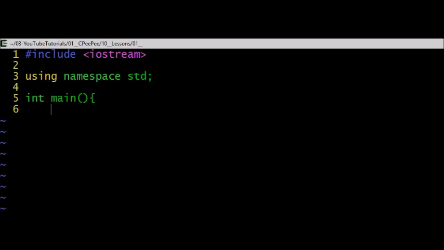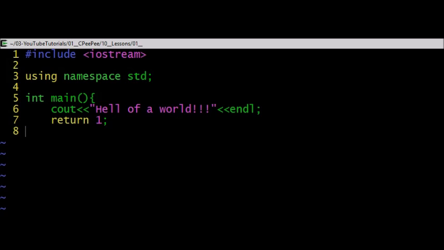The only thing I wanted to do is to output the immortal words, hell of a world, and maybe go to another line. And this is how I do this. And I wanted to return something. In this case, it's an integer. That's why it says int. I'm going to have it return 1. And this is it. This is my first program.